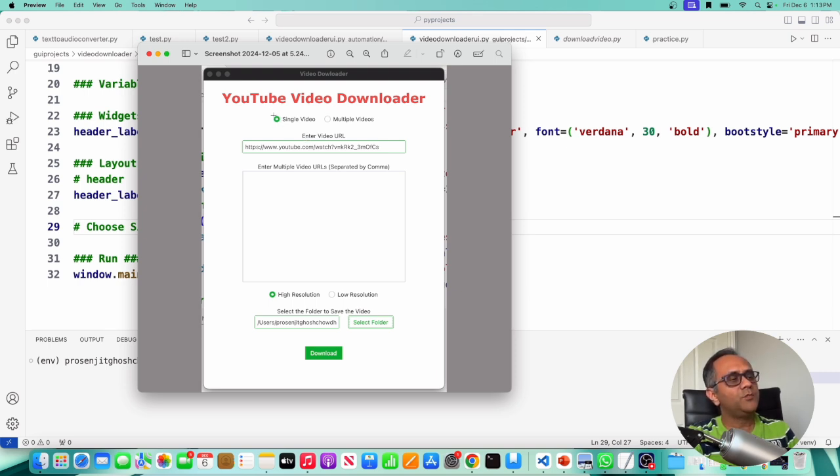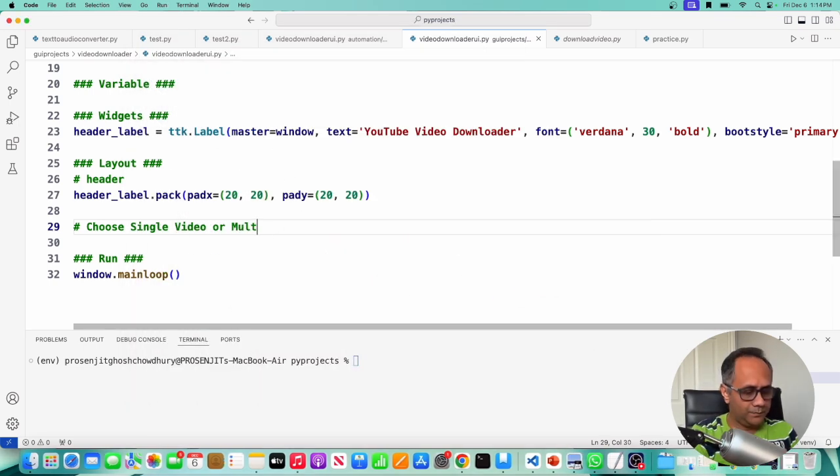So when you select the single video, then this particular enter video URL entry box will be enabled, and this will be kept disabled. But if you choose multiple video, then this single box will be disabled, and this multiple video text area will be enabled. But at this point, I'm just creating these two radio buttons. But if you notice, the radio buttons are side by side. Let's create them first.